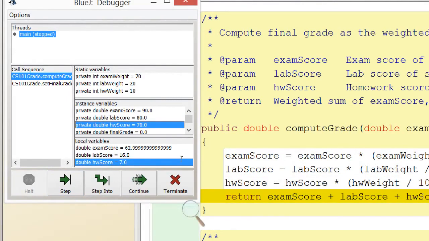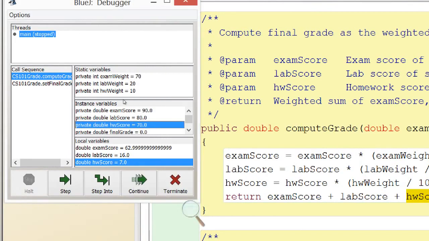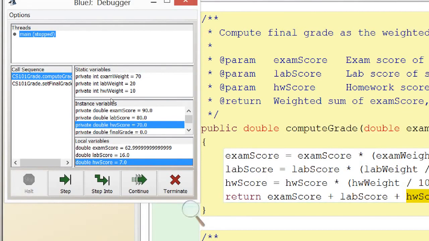computeGrade would then compute and return the sum of examScore, labScore, and homeworkScore. Notice that if the local variables are used in the computation, the result of adding examScore, labScore, and homeworkScore would be 86. But if the instance variables are used, the result of adding examScore, labScore, and homeworkScore would give a value of 240. You'll find later that the local variables were used and the value of 86 was returned.